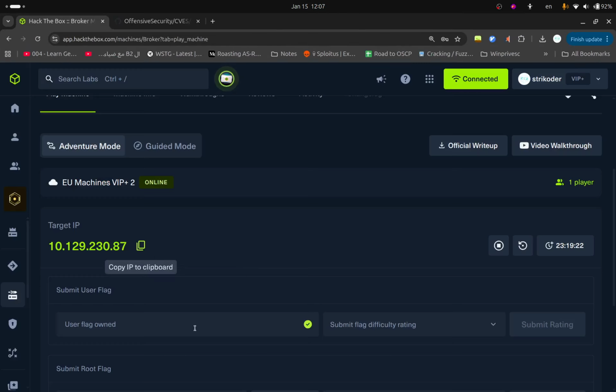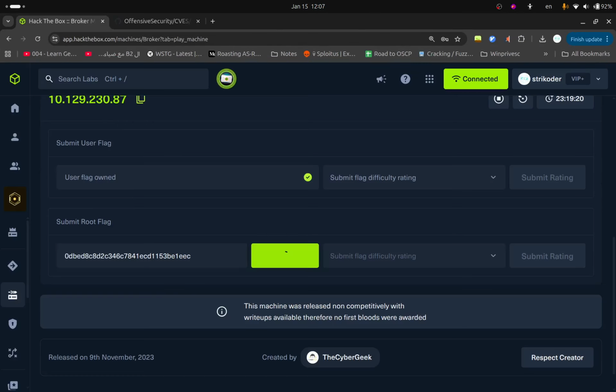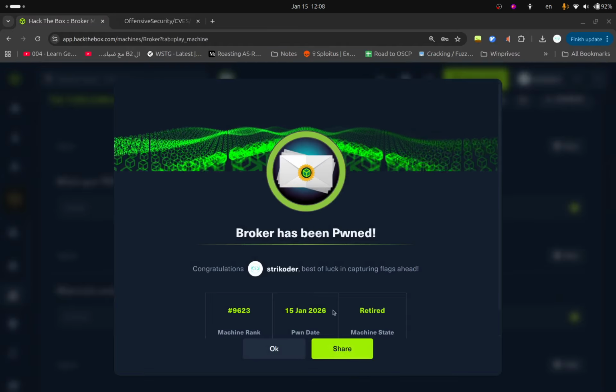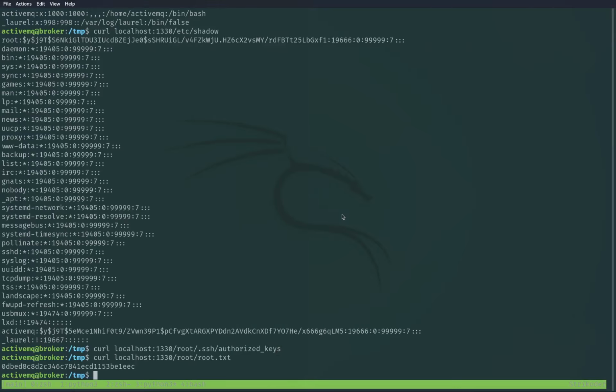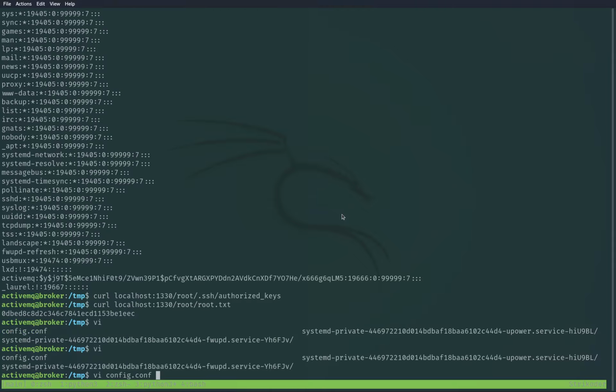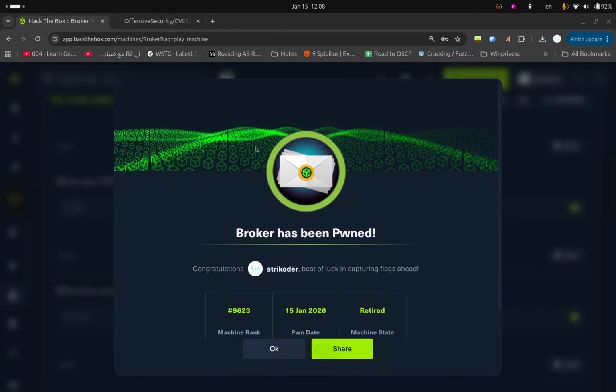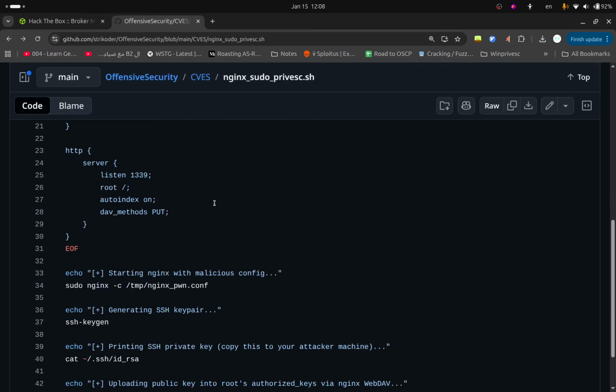Let me paste that into here. Nice, but I still want to put an SSH before ending the video because you know on the OSCP exam you need to get a shell on the root user. So config.conf. Let me check the code that was here.